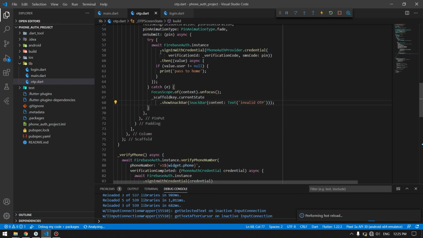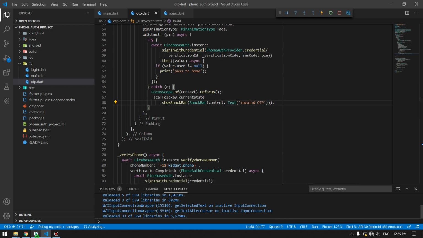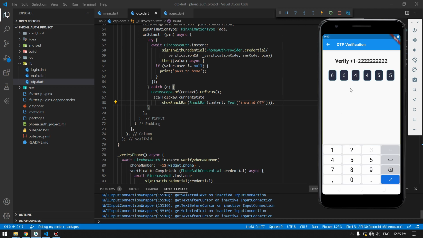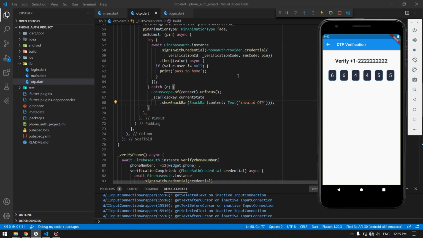So if the user enters a wrong OTP code, here I will unfocus. Unfocus means just when we press here, the keyboard will come up here. But if the user enters a wrong OTP code, it will unfocus and hide the keyboard and show a snack bar, which will say that you have entered an invalid OTP.